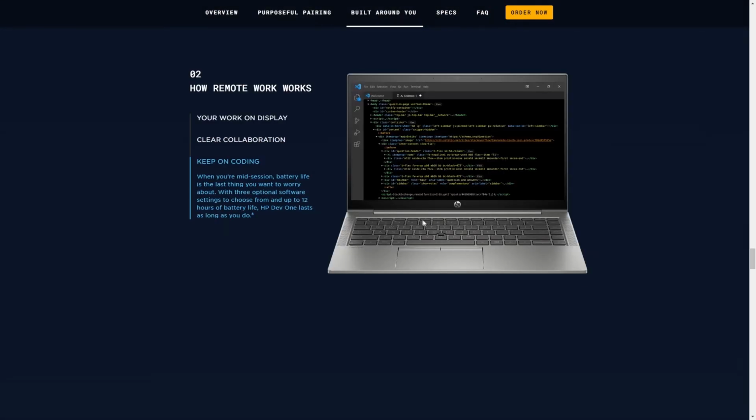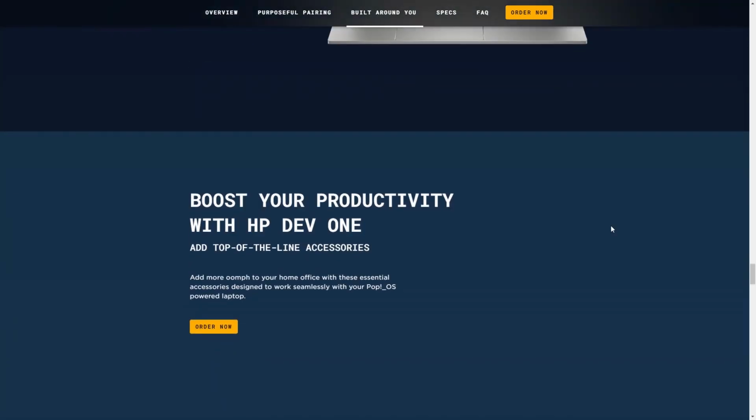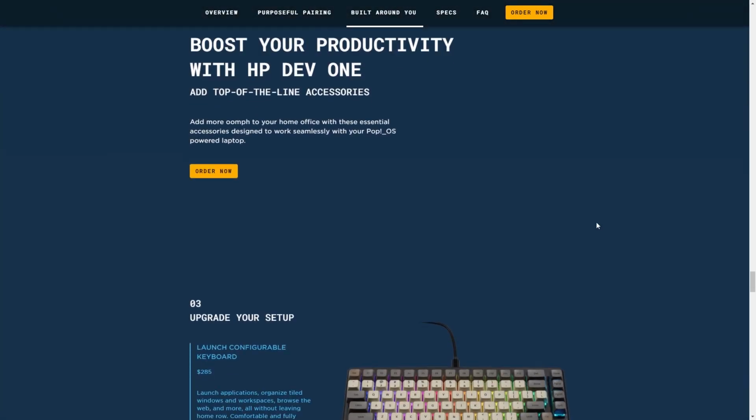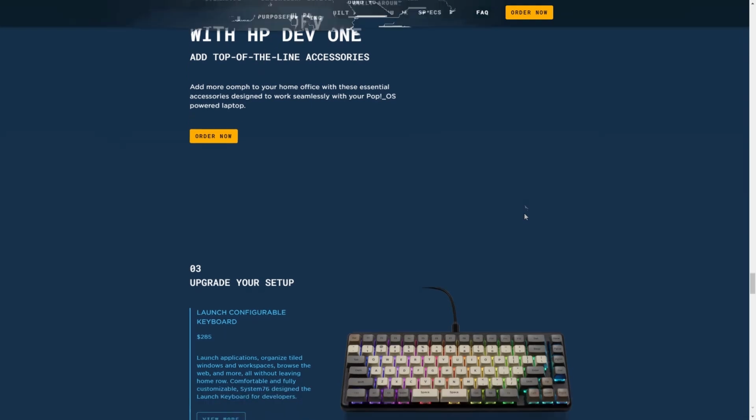Again, just showing off their laptop and a coding session going on, what looks like in the background with Visual Studio. Don't install Visual Studio if you're on a Linux environment. You have VSCodium without the telemetry from Microsoft. Why ruin a great IDE? Boost your productivity with the HP Dev One.